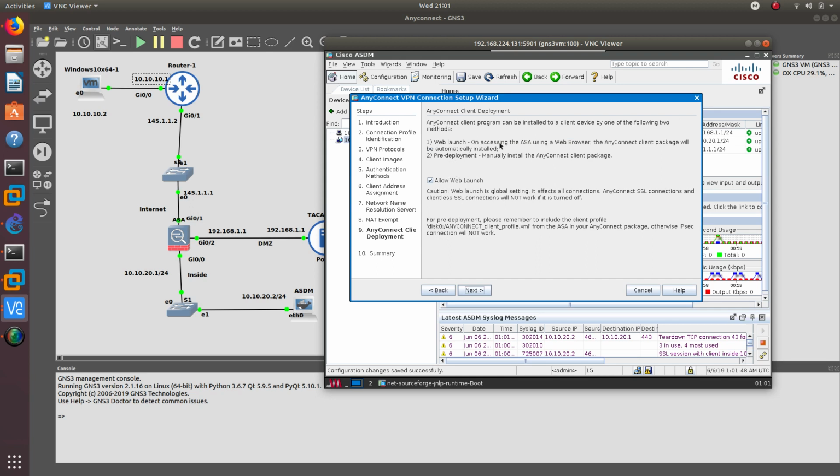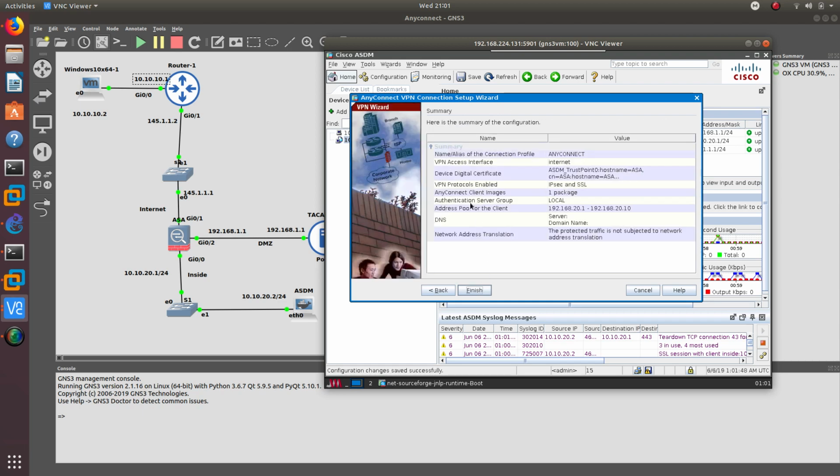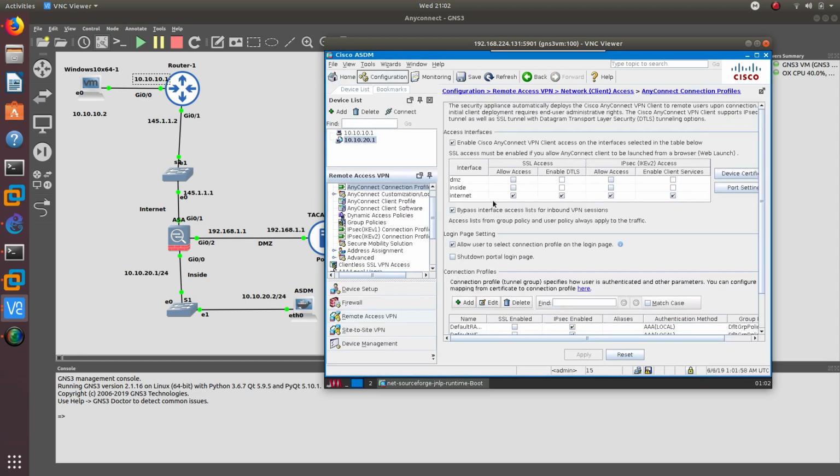And then how are we going to download the image? It's going to be through a web launch. So that's good. And here at the end, it just gives you a summary. We can just click on finish. And there we go. Everything is good. And let's see, we have configured the internet with SSL and also IPsec.